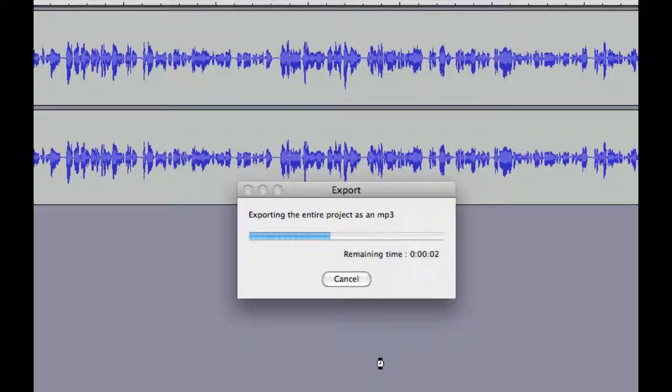So that is how we record and how we export as an MP3 using Audacity.